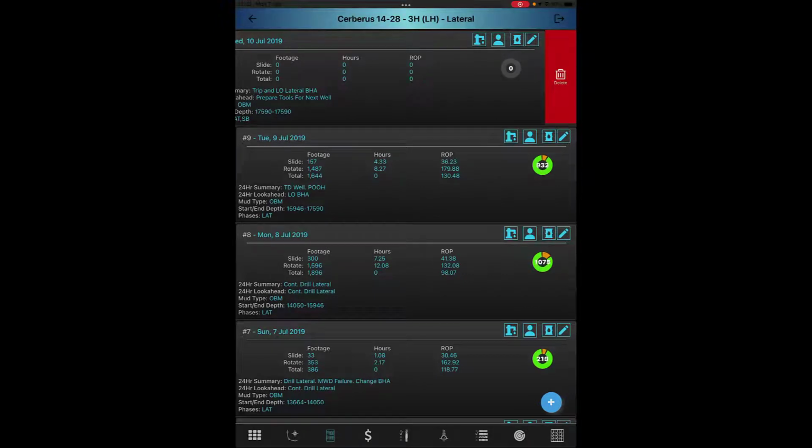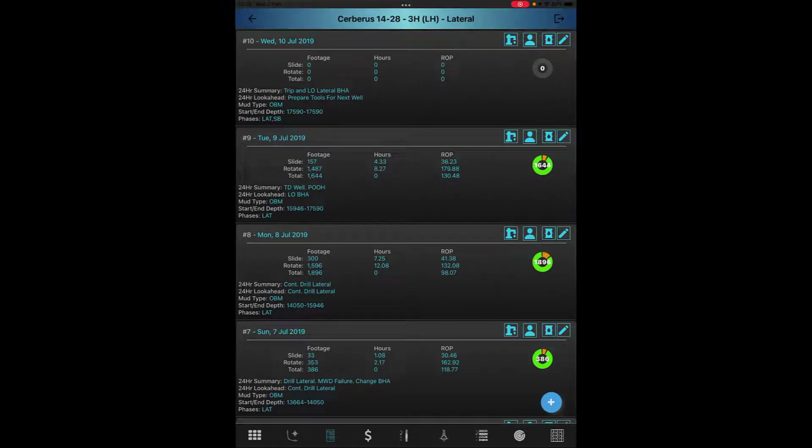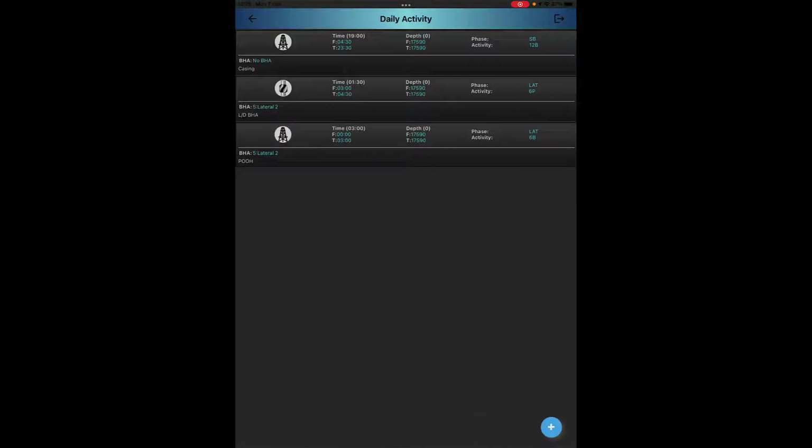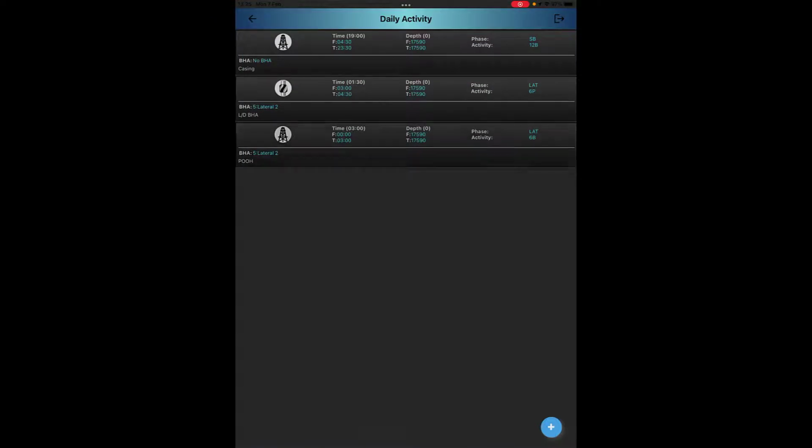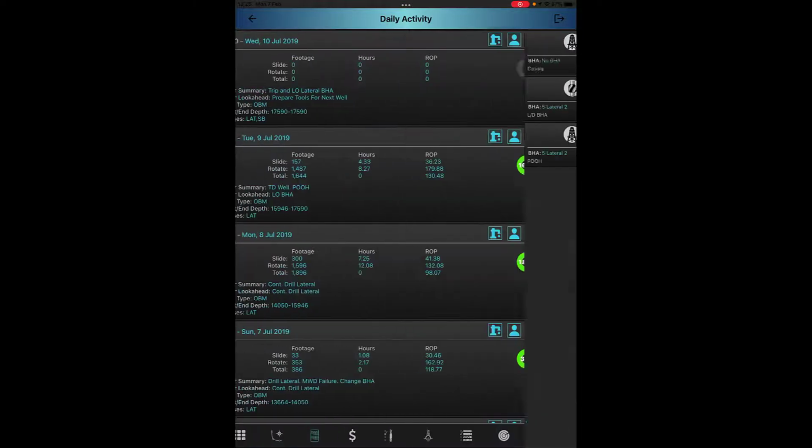Next one over is your daily reports. We've got a section here for each daily report. We currently have 10 daily reports, the most recent at the top. In order to edit the report itself, we've got a summary here. We can edit the individual daily activities for that day by opening the daily report itself and either editing an existing row or hitting the plus icon to add a new row within the report. If you want to edit an existing one, tap on the row that's there. So that's the daily activities.